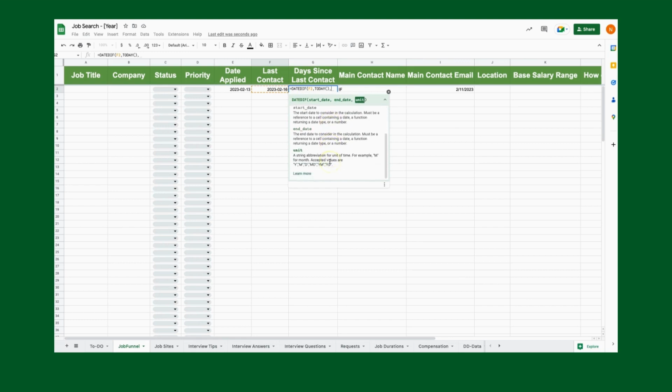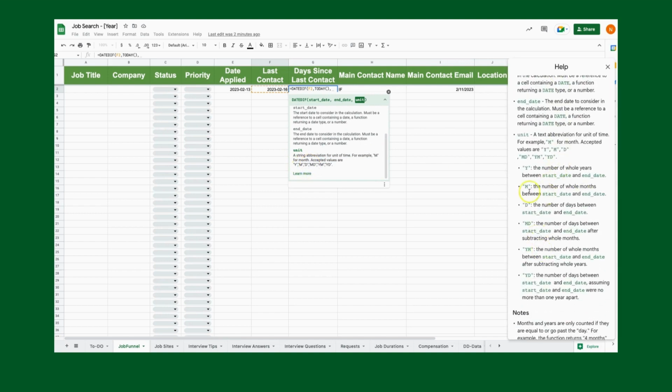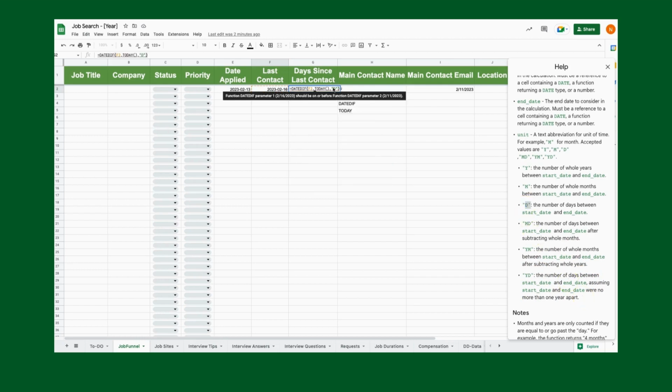And then the unit. So the unit is a string or an abbreviation based on how you want to see what that is. So we've got year, month, day, and then we could open this up to find out more about what those actually mean. MD is the number of days between start date and end date after subtracting whole months. YM is after subtracting whole years. And YD is the number of days between start and end date, assuming that the start and end date were no more than 1 year apart. So for us, we just need D. So we're going to put that into the formula and close that out.